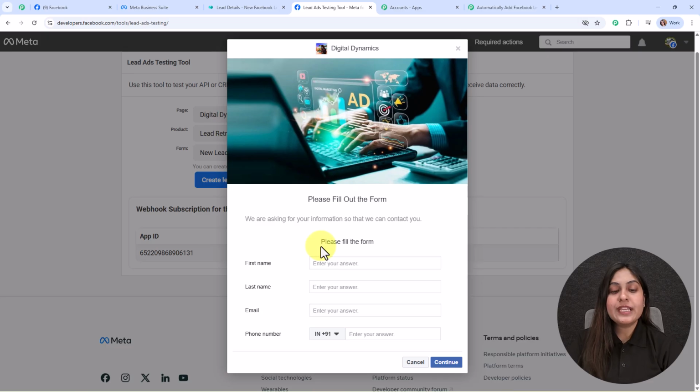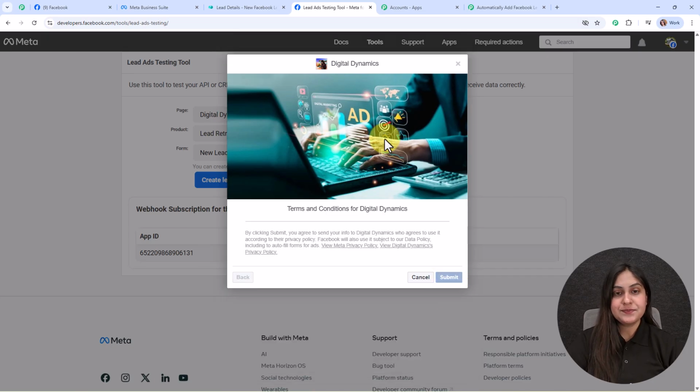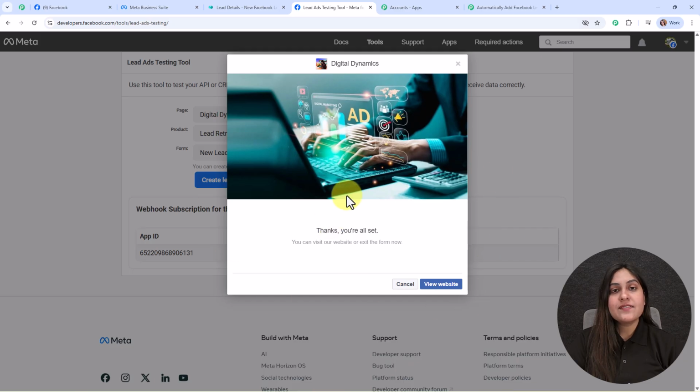And now here I'm going to enter some dummy details and make a test submission. For the first name, we are going to enter test, last name as user, email as test@pabblytudes.com. And for the phone number, we are going to add a random phone number over here. Then we are going to click on continue and then submit. And you can see we have successfully generated a test lead inside our lead ad.